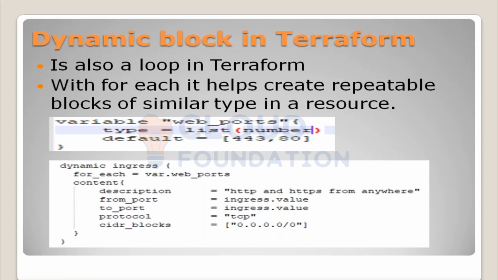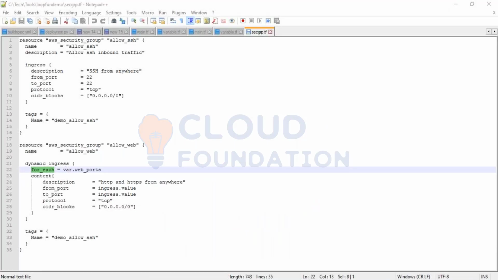Okay, fine. So let's take a quick look into the demo of this one, the loops.